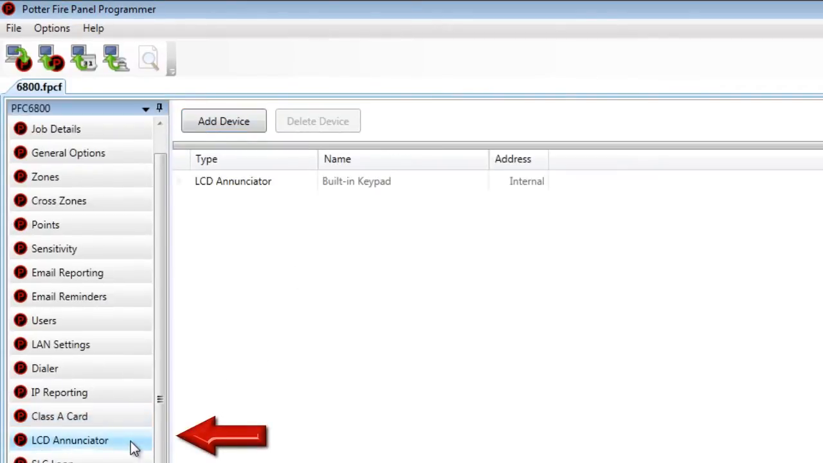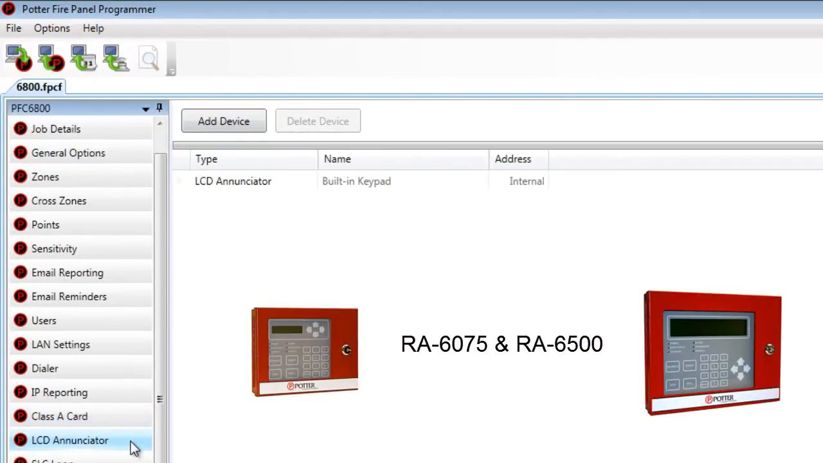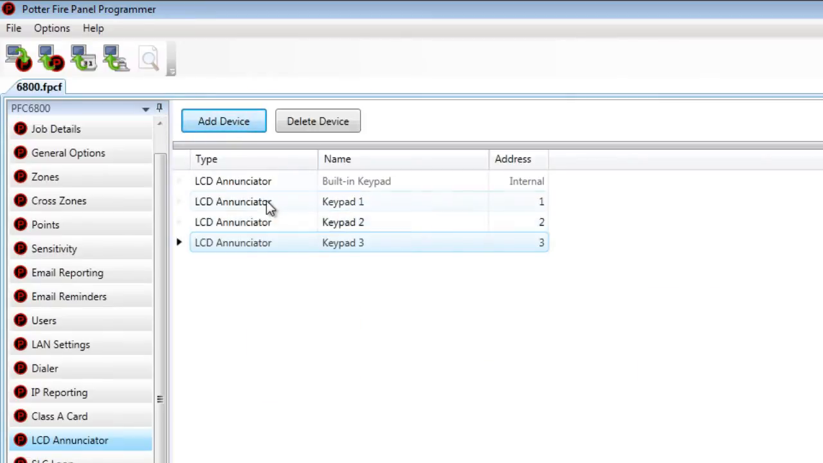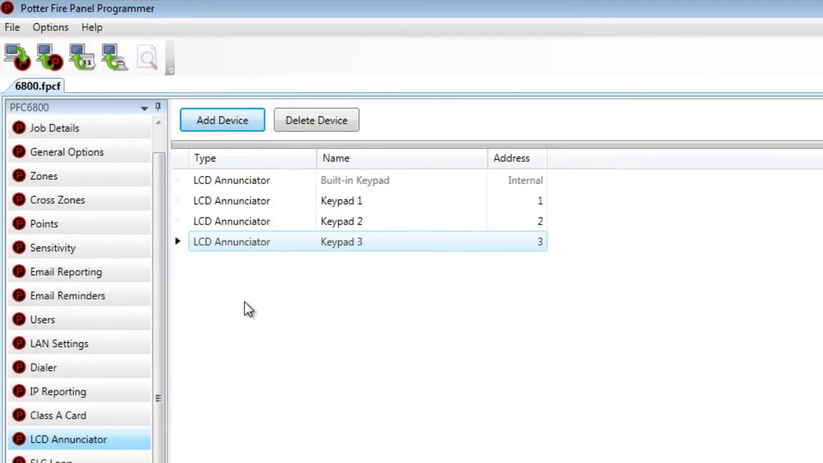Moving to the LCD annunciator. This refers to the RA6075 and the RA6500. You can have up to 31 of these installed on the system. I can just click Add Device and it adds LCD annunciators. If you had run a Learn and had these installed in the field, they would already be here in your program. You'll notice it does not distinguish between the small annunciator and the large annunciator. The panels don't know the difference, so they are interchangeable.